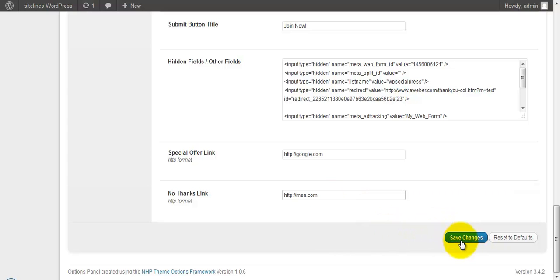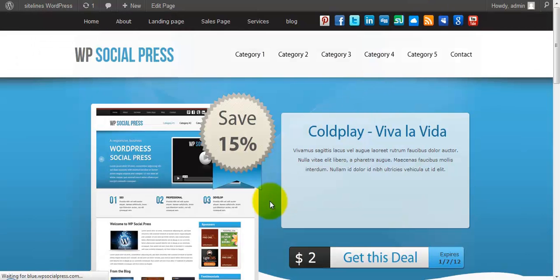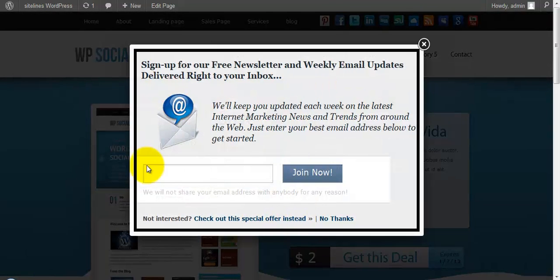So I'm just going to save those changes, and then we're going to go to our sales page and refresh it, and let's see if that pops up and works correctly after 5 seconds. Alright, and there it is. Here's the email form.